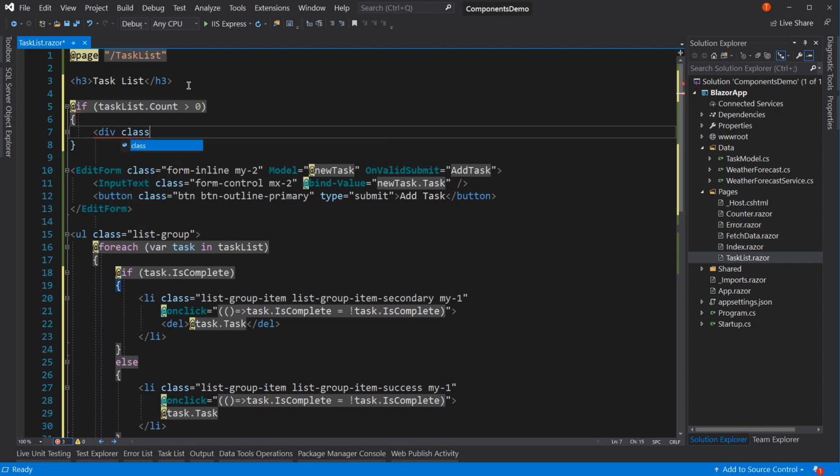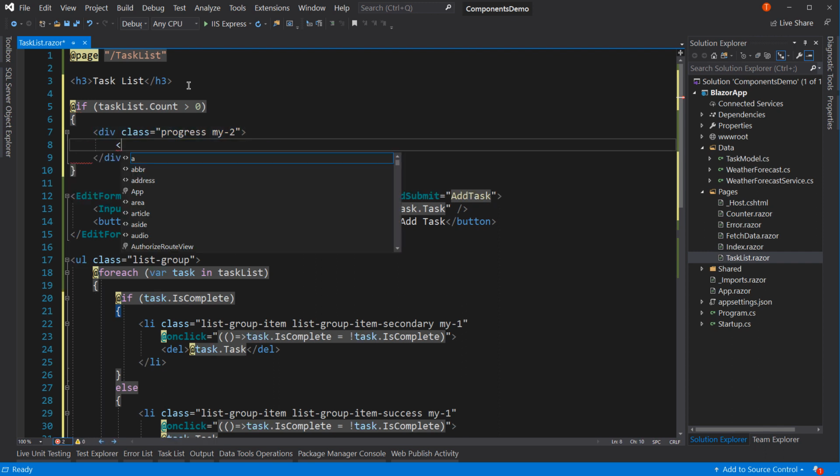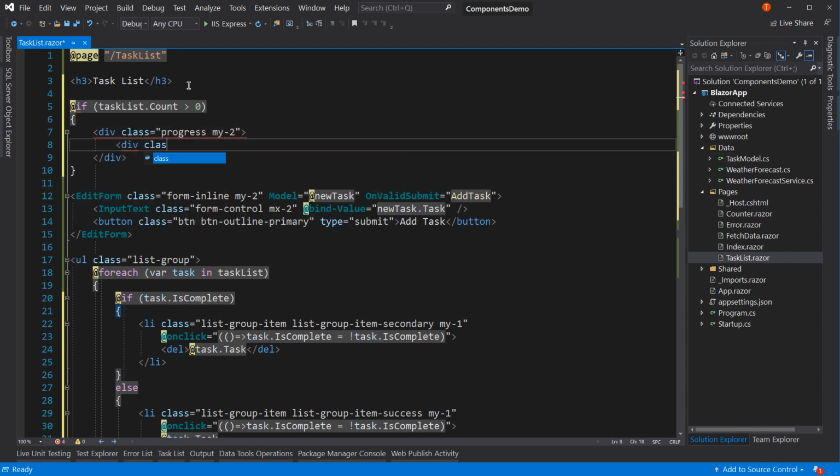Div class equals progress. And also let's give it a margin in the Y direction, and that's the 2 margin width. Okay? And then in here we'll say div class equals progress-bar. And let's just do progress-bar. Well, I'm not going to do animated. And we'll say the role equals progressbar.